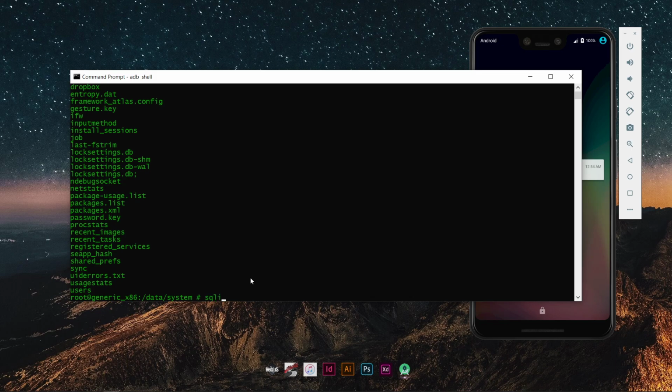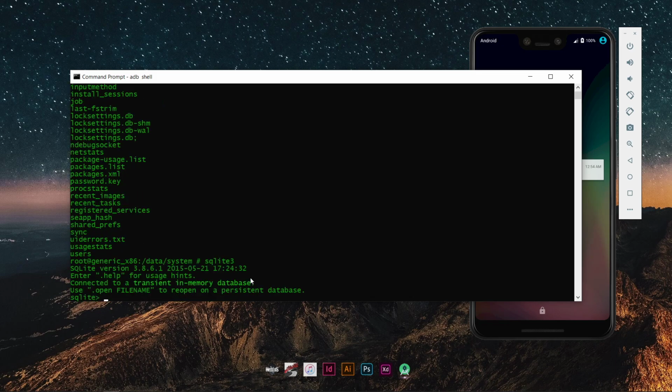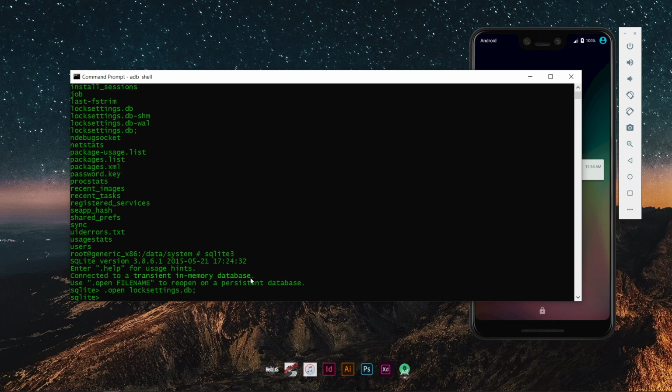So we first have to open the SQLite database, using .open and the file name. Our file name is locksettings.db. Okay, now we have to open the contents of the file, which are rows and columns in the form of tables. So select star from the table name, which is locksettings.